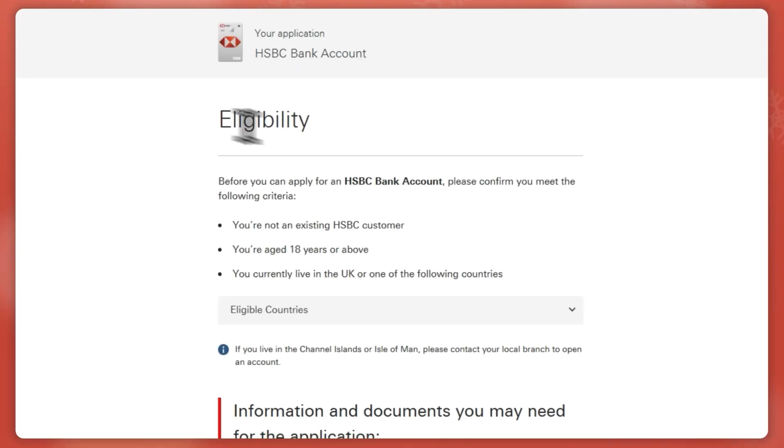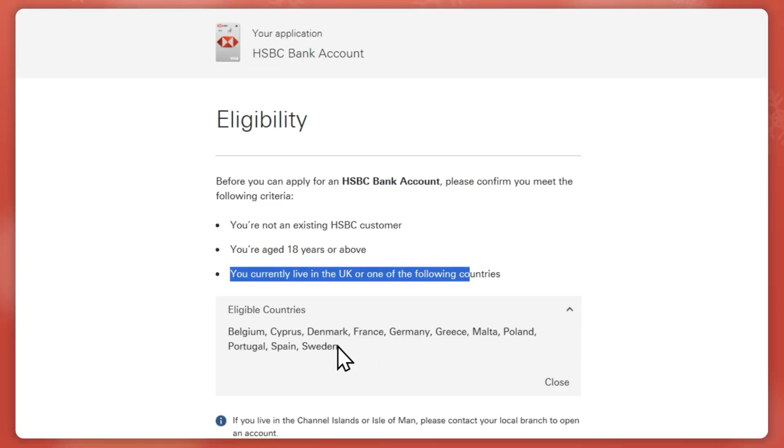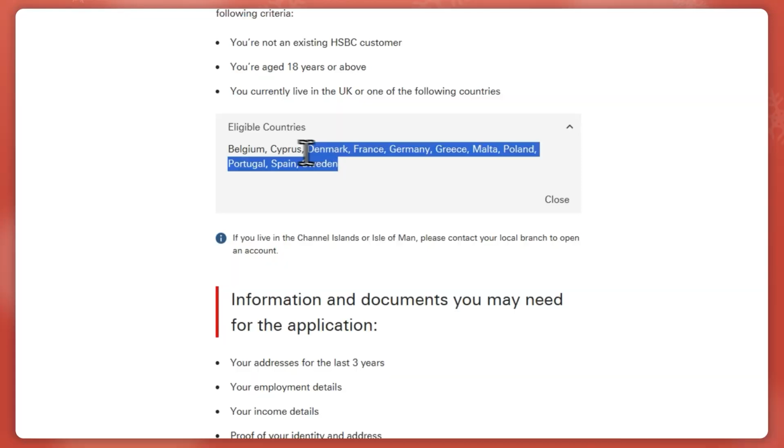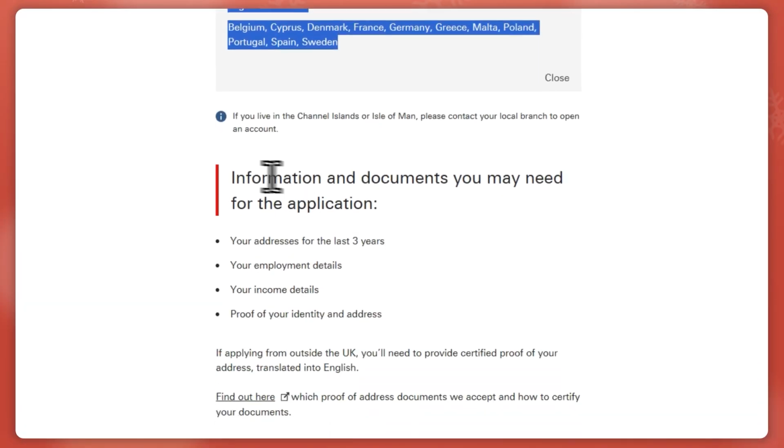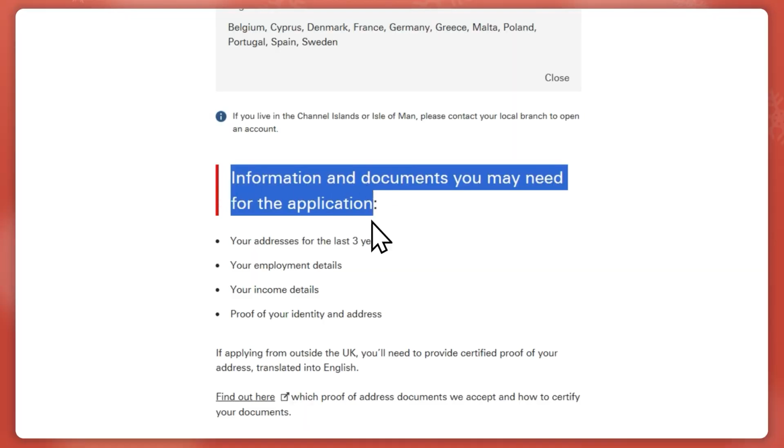And then from here, you would see your eligibility. So again, before you can apply for an HSBC bank account, please confirm that you are not an existing HSBC customer, you're aged 18 years or above, and you currently live in the UK or one of the following countries, which is right here. So yeah, this is the eligible countries for this website right here, and information and documents you may need for the application.